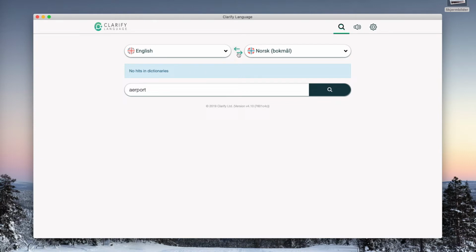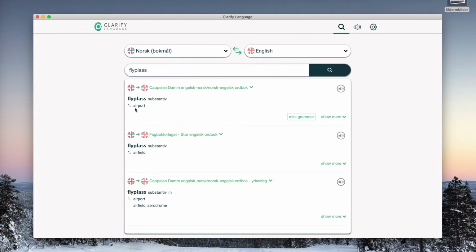So let's try that. I want to change it so that we're translating from Norwegian instead of English. Okay, now let's try and search up flyplass in Norwegian. Okay, so as we can see, I was pretty close. So let's try and search up airport. And now we have to switch back the languages again.